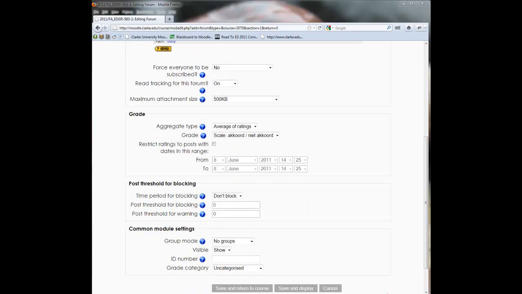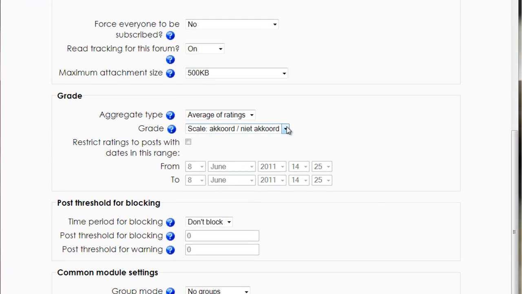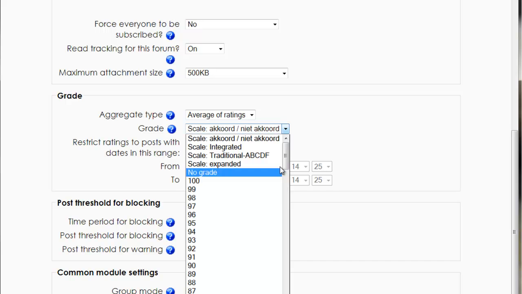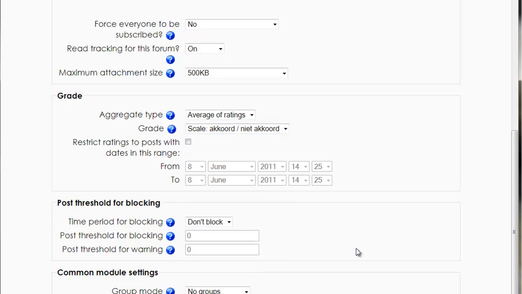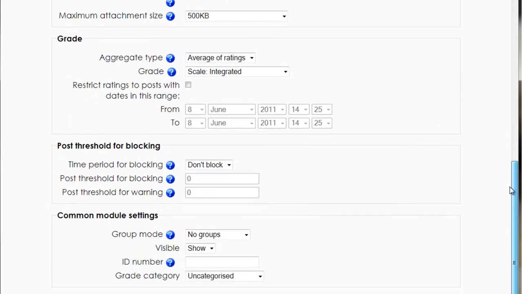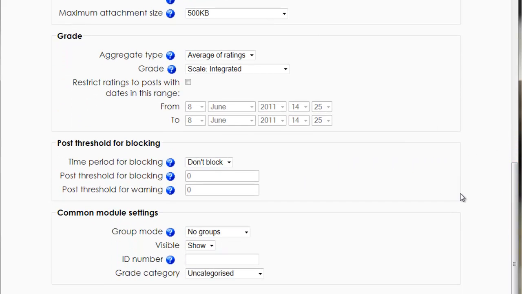Or, again, if you were going to give each discussion, let's say it was going to be worth 5 points, then you would select 5. So lots of choices there, and that's a whole other workshop on how you're going to do your grade book. Okay. But sufficient for you to set those preferences, and then say save and display, so you can see what it's going to look like to the student.